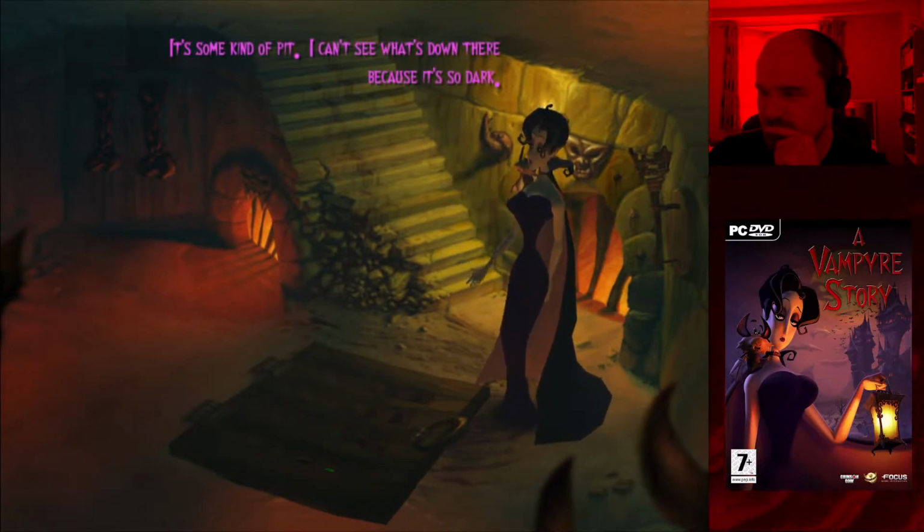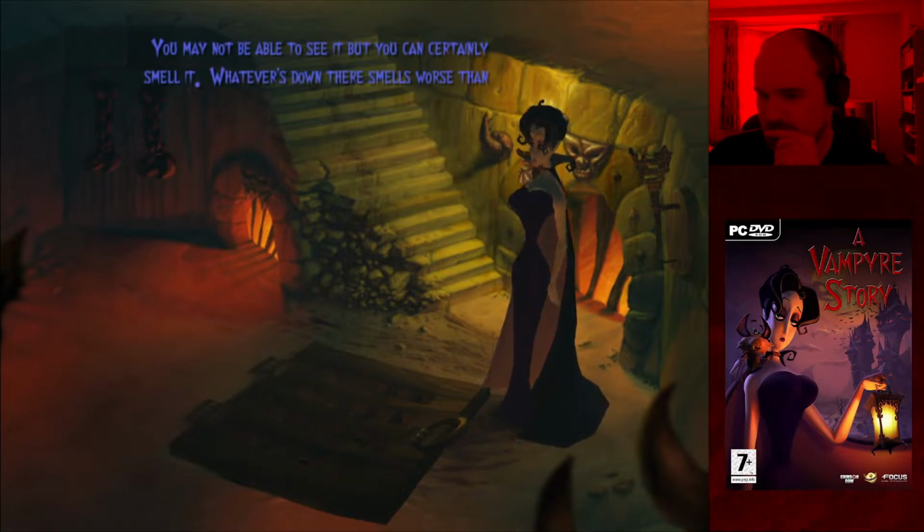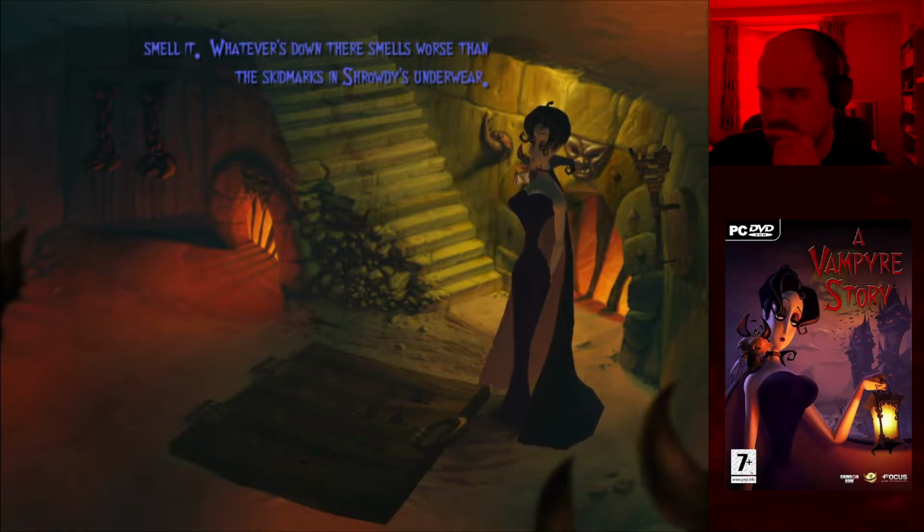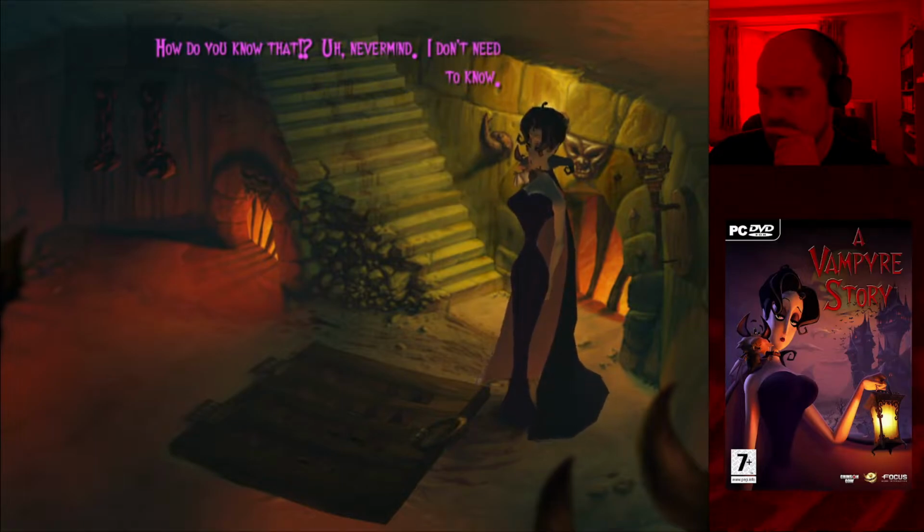It's some kind of pit. I can't see what's down there because it's so dark. You may not be able to see it, but you can certainly smell it. Whatever's down there smells worse than the skid marks in Shroudy's underwear. How do you know that? Ugh, never mind. I don't need to know.